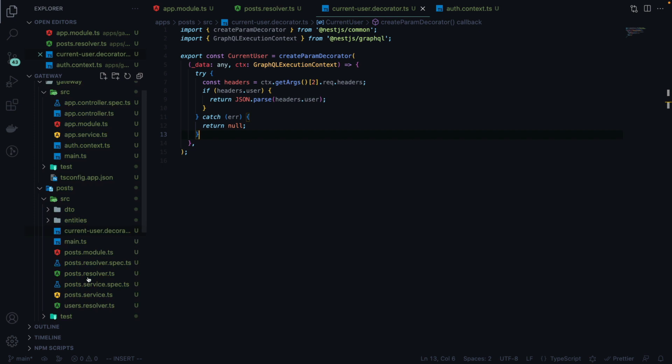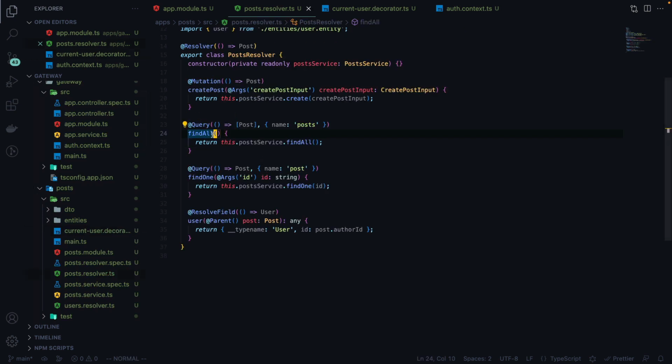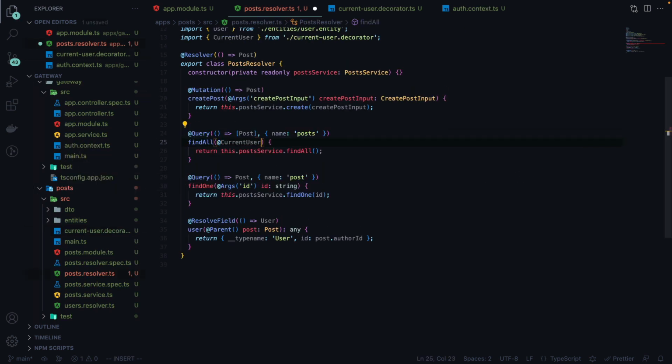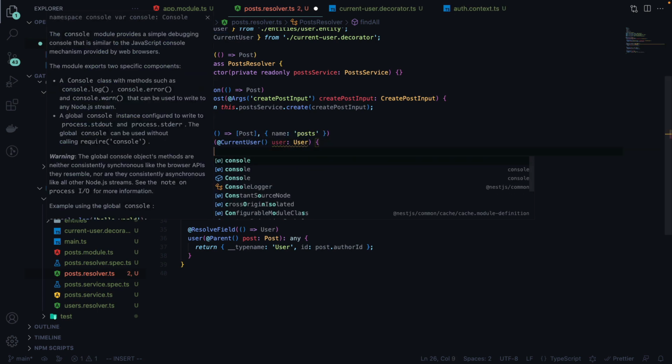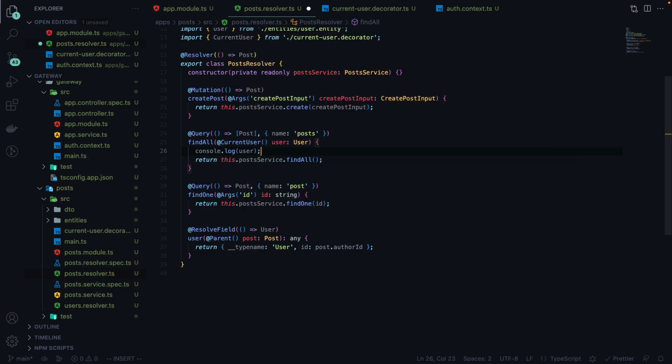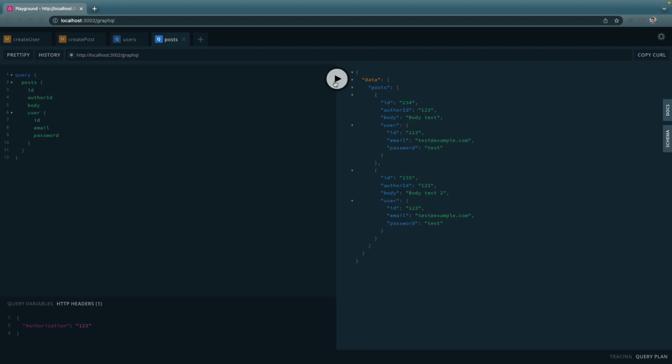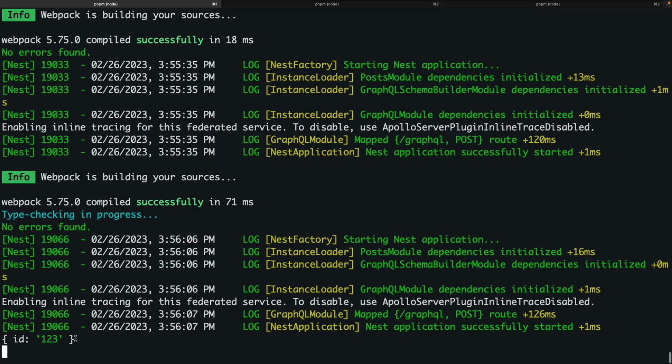Let's test this out back in our post resolver. We'll use the newly created CurrentUser decorator here where we get access to the user. Now let's log this user out to see if we have access to it. Back in the playground, we'll query for all of the posts. And now if we look in the terminal for our post service, you can see we're console logging out the user object that we set in our gateway.